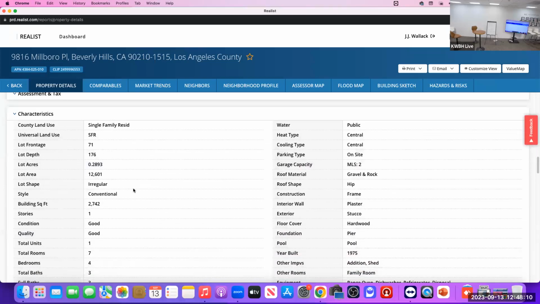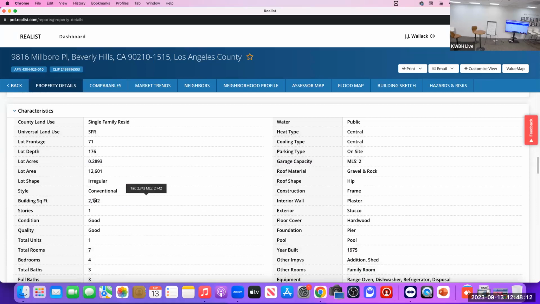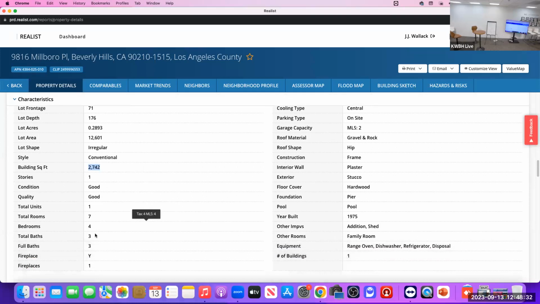Here are characteristics of the property. This is showing the building square footage is 2,742. If there's a discrepancy between the public records and what was listed in the MLS, there would be two numbers here. One would say public records 2,500, MLS 2,742. So it's possible that two different things would pop up there. I'm seeing 4-bedroom, 3-bath.